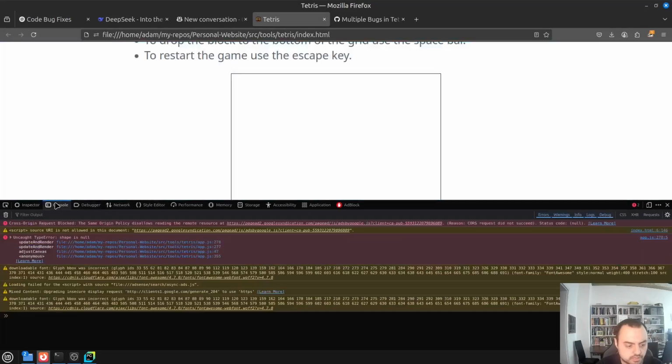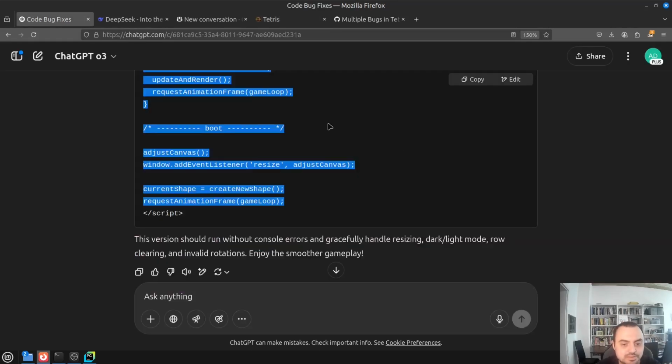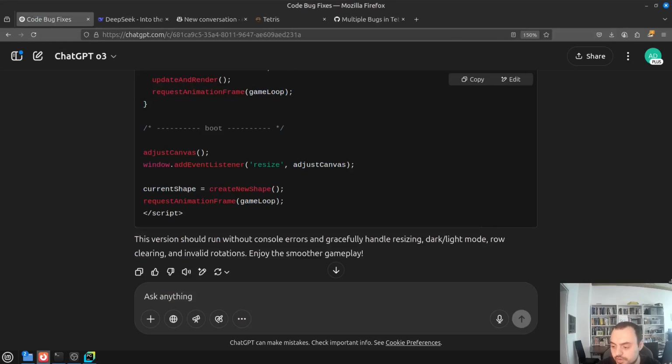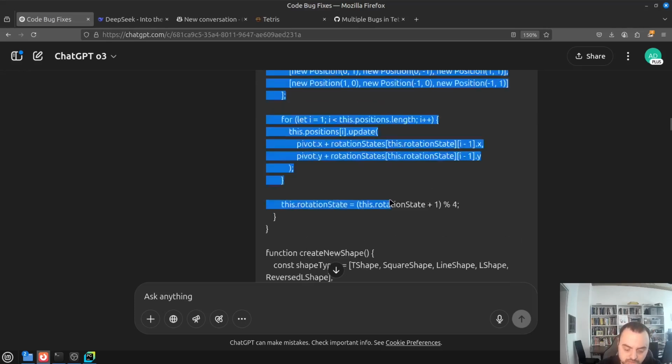And if you check the console, there is an error message here: Uncaught TypeError, shape is null, which means that it tries to reference some shape object before it was initialized, before it was created in the code. So probably it tried applying some fixes, but as it fixes the bugs it found, it creates new bugs, which is not good. Especially if we are pure vibe coders and we don't care about the code at all. It looks like it's not that easy.